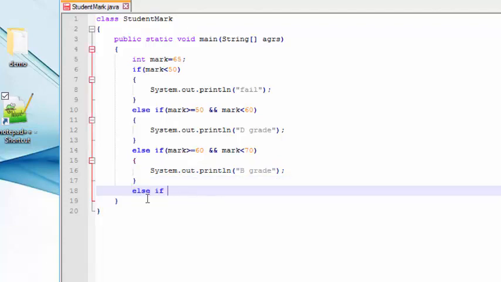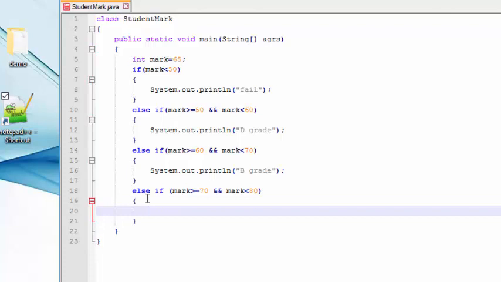Else if mark is greater than or equal to 70 and less than 80, print C grade.